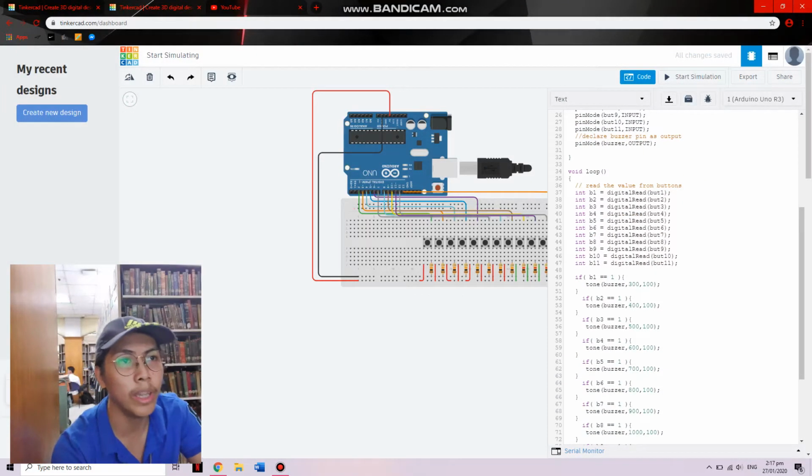After that, we will be looping it so that when we press the buttons, it will generate a sound to the speaker. We will use an if statement for the first button, which is B1. We will use the tone of the buzzer, which has a frequency of 300 and a duration of 100.